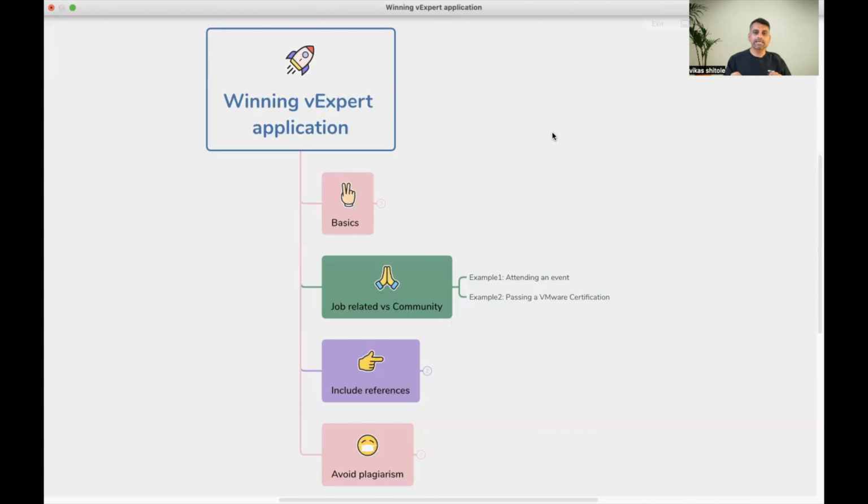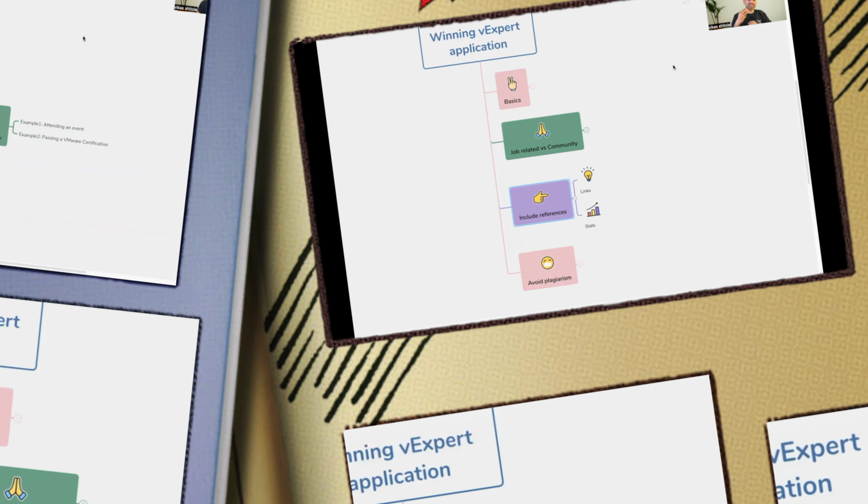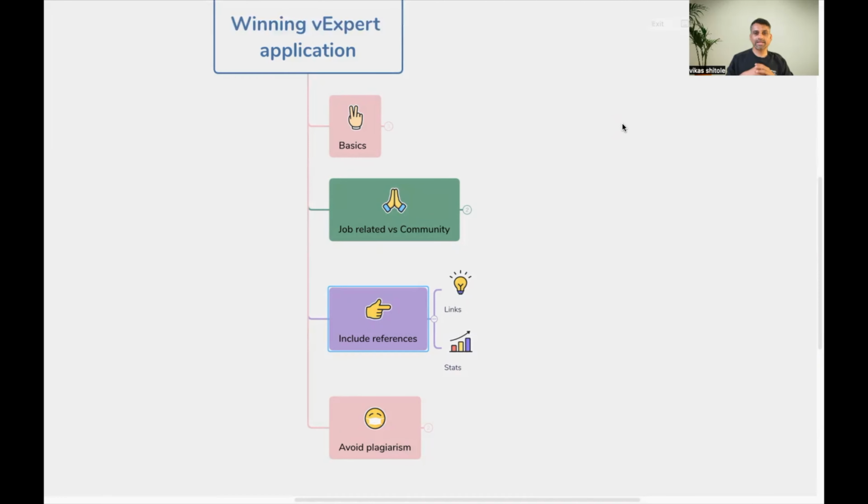So make sure that your content is not job related and the content is only about giving back to the community. Let's talk about the third ingredient, and it is about including all kinds of references inside your vExpert application.